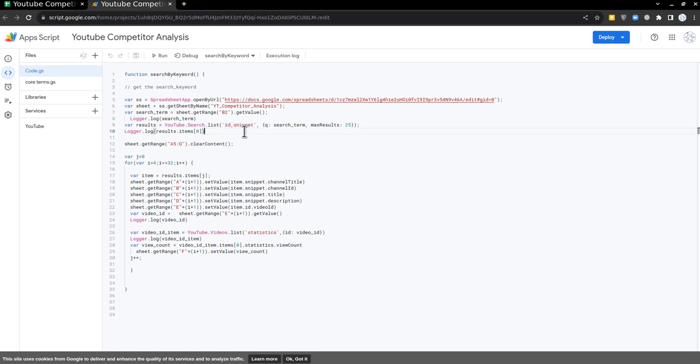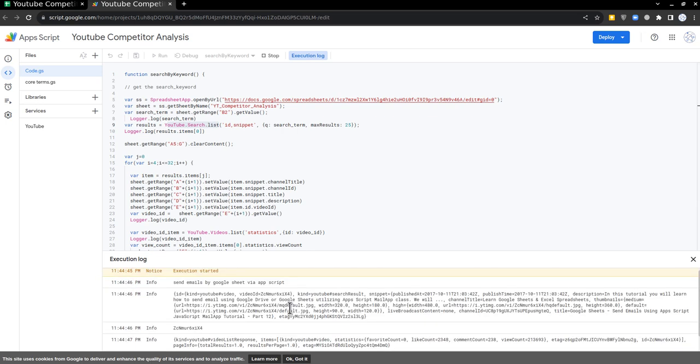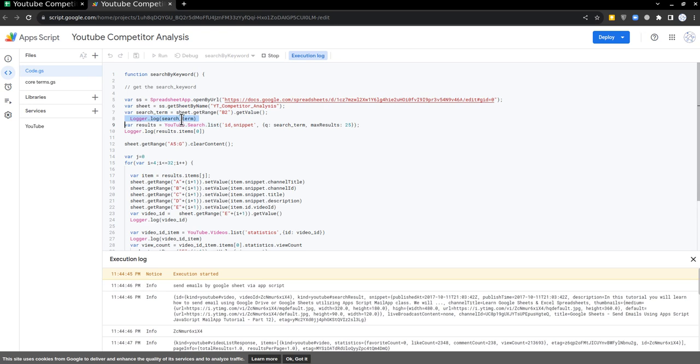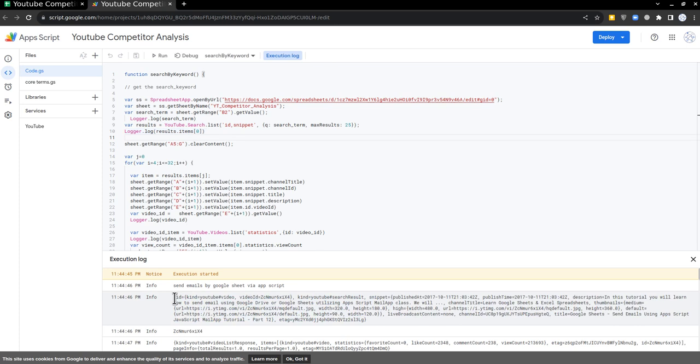I'm going to run this and show what the output of this result is. I'm calling the first line item in the array which is saved in this list. So I'll just run it, and you can see the second logger output. This is my first logger output, which is the search term, and this is the second. In this I'm calling ID and I'm calling snippet, so I am calling the data which is present in ID and the data which is present in snippet. In ID we have the video ID.